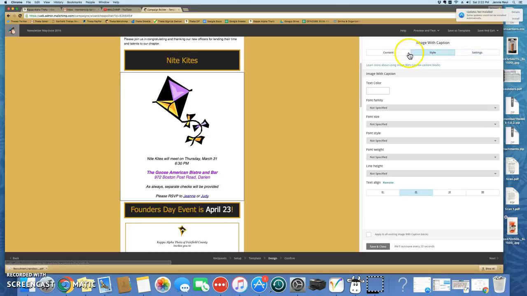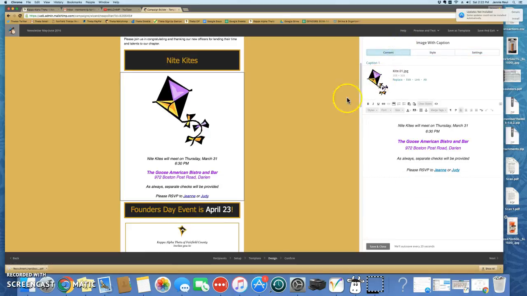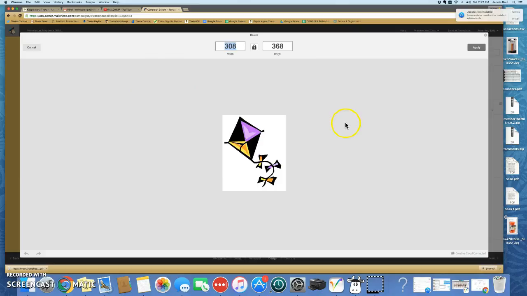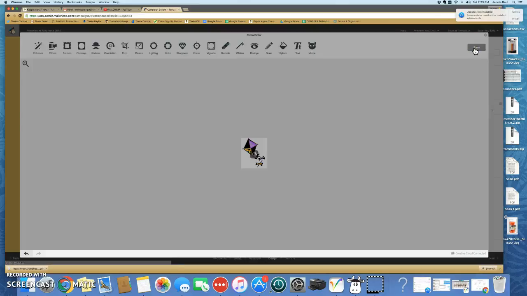So we can go back to this image, we can replace it with a different image, we can edit the image, and if we want to make it larger or smaller, we can resize the image. So it's set at a width of 308. If we were to set it at 125, it'll adjust the height so that it keeps the dimensions working with each other. Go ahead and apply. We'll save it.